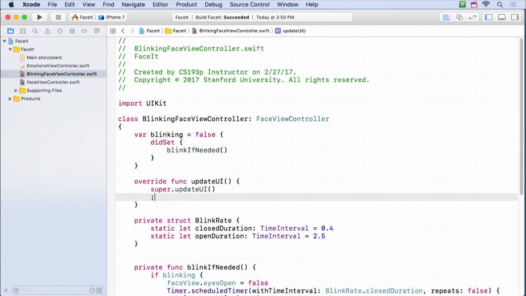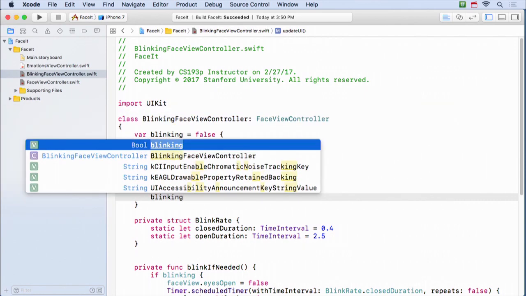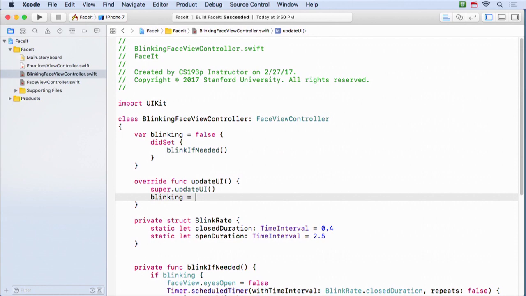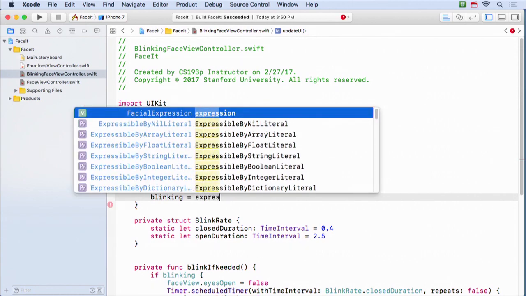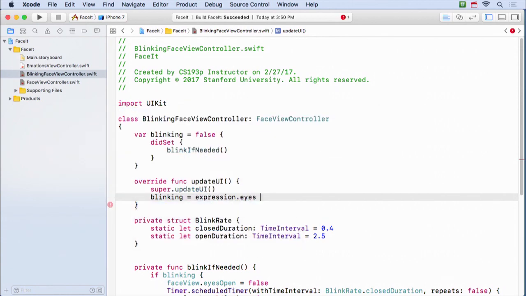But then I'm going to say that my blinking, whether or not I'm blinking, is equal to our model's expression's eyes, if those are equal to squinting. So if we're squinting, then I'm going to be blinking. You see what I did there? So that's it. So I just upgraded blinking face view controller. Now if you set your model to have squinting as part of your model, then it will blink.